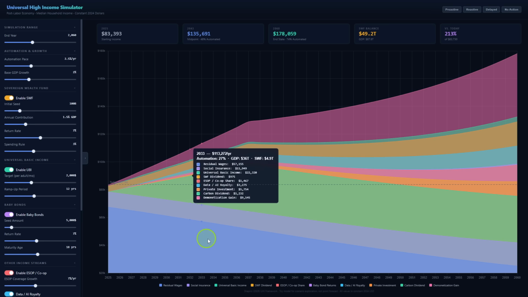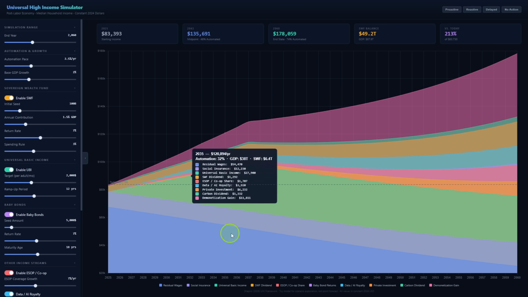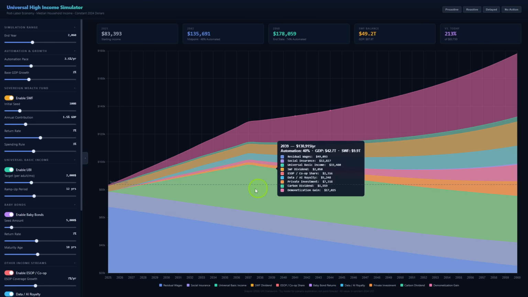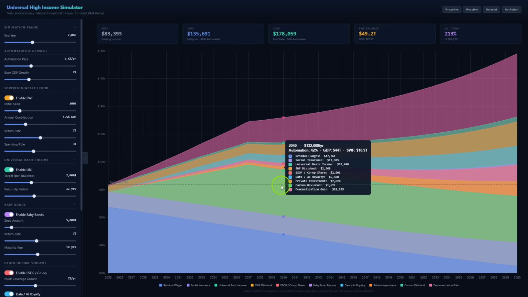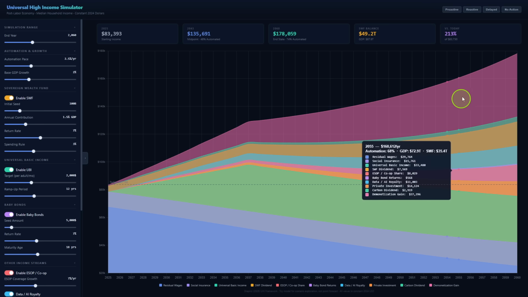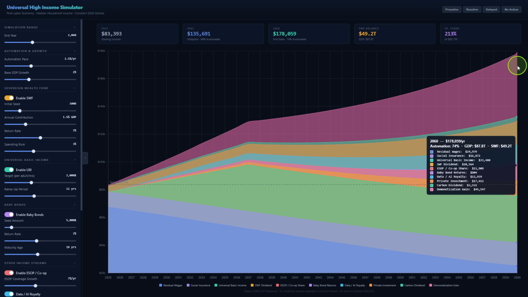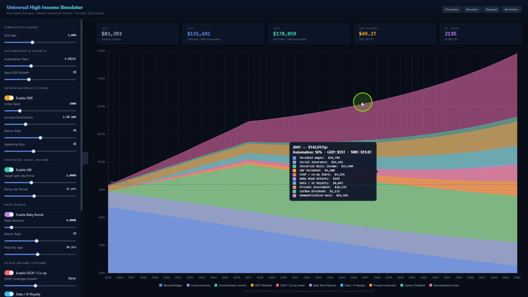Now, this big blue wedge that's declining, that is wages. So in this simulation, we say wages are going down. So how do we replace it? We replace it with a combination of universal basic income, sovereign dividends, and that sort of thing. And you see that in the long run, by 2060, we could more than double the median household income in today's dollars. So let's go through the entire presentation.